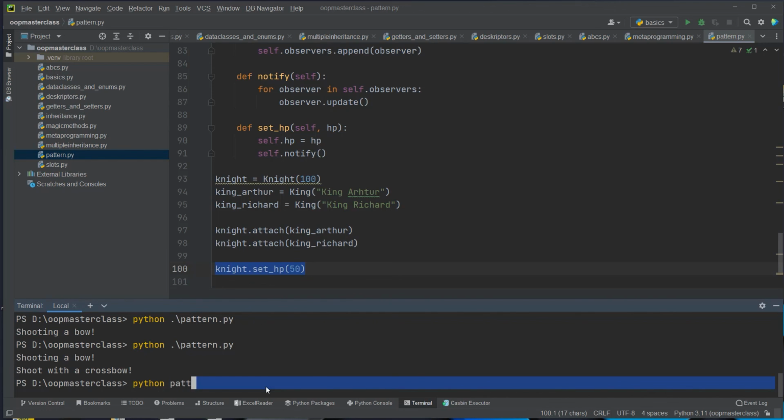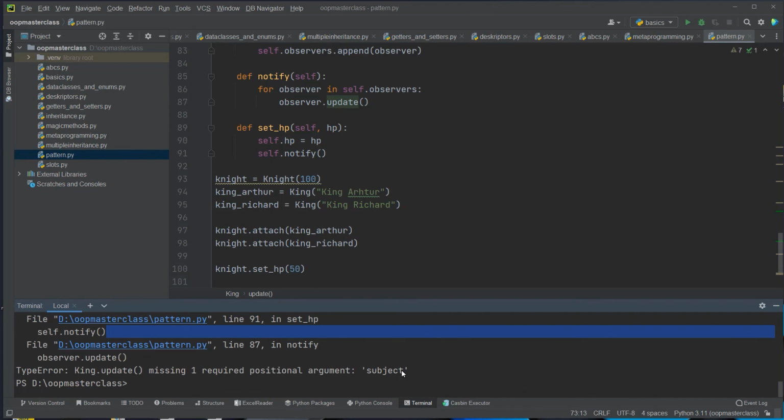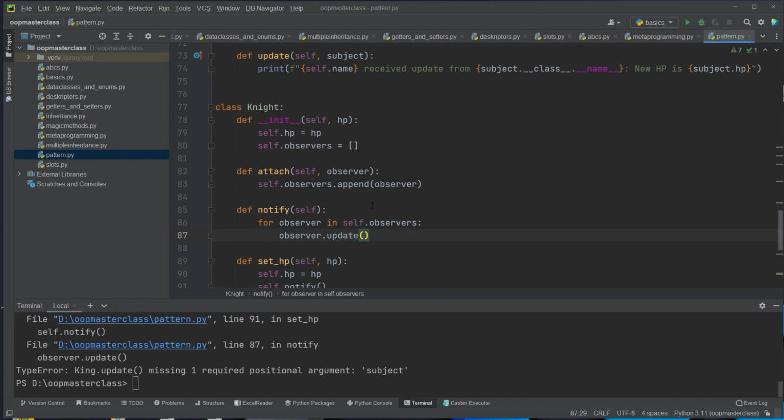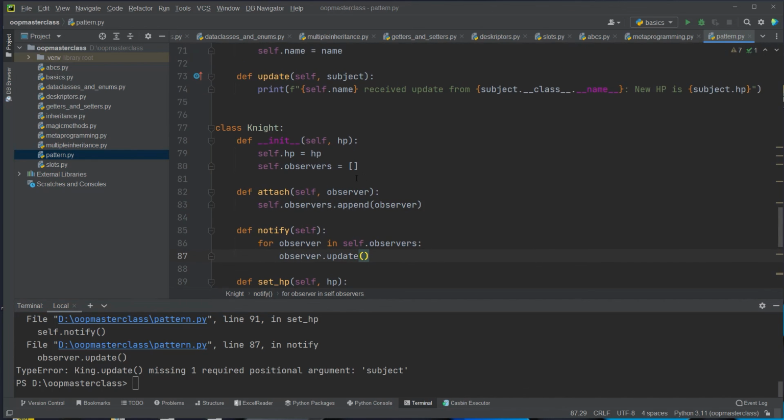So python patterns.py. Okay, so I've got a little error. Update requires one required positional argument, which is the subject. So this does not have the correct subject. So what is the subject? The subject is the instance of the knight, so we can just pass self as subject.